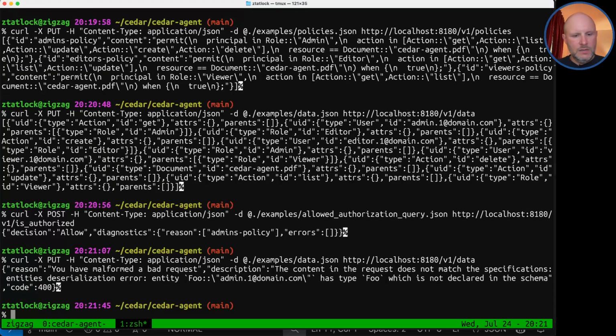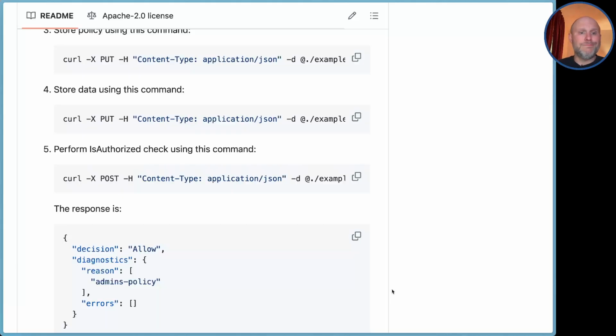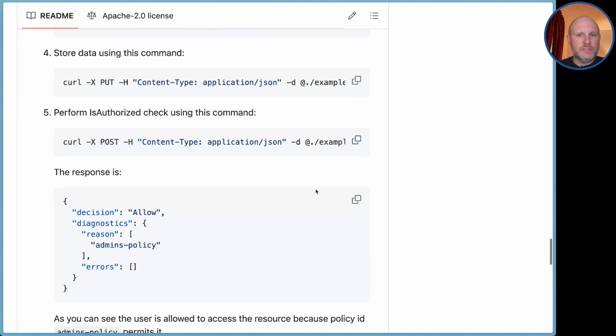And this is neat, right? Cedar Agent actually told us that's not going to work, right? So we got back an error code, 400. That's not going to fly. And the reason is that the content does not match the schema. In particular, this entity has type foo, and foo is not a valid entity. So one of the things that's actually really nice about Cedar Agent is because it has that schema registered, every single request gets checked dynamically, which can help give you a lot of confidence in making sure you're actually checking the policies that you think you are.